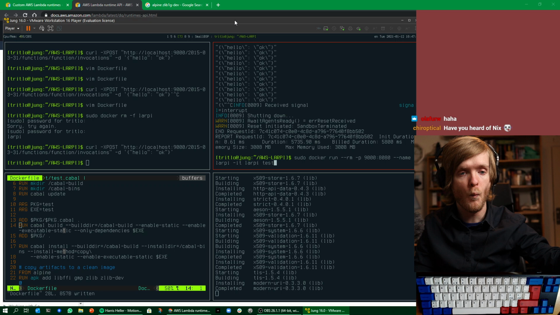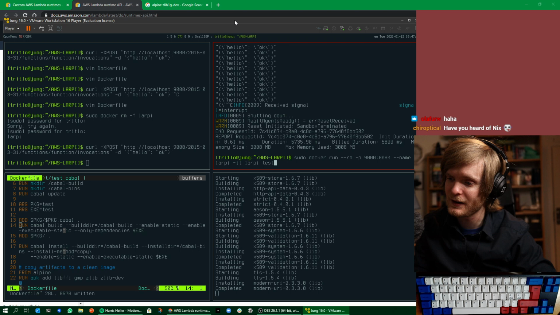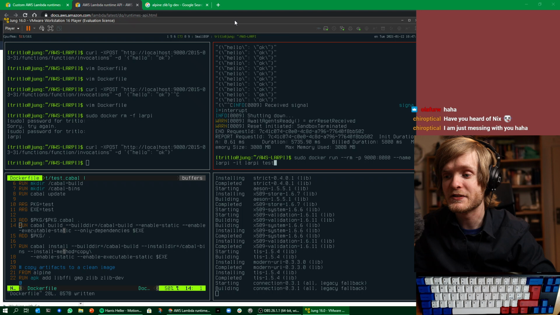I've heard of Nix. I'm using NixOS, okay? I know it works. But like I said, I'm trying to keep this simple, you know? God damn it. Chiroptical knows me. He knows how to get me.